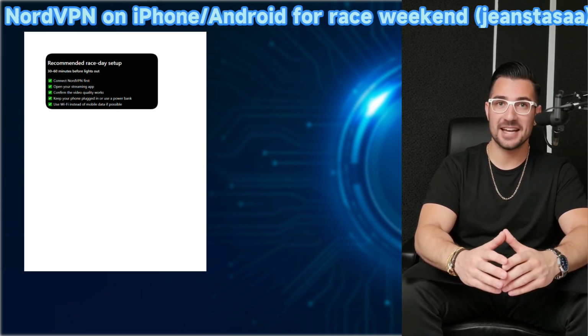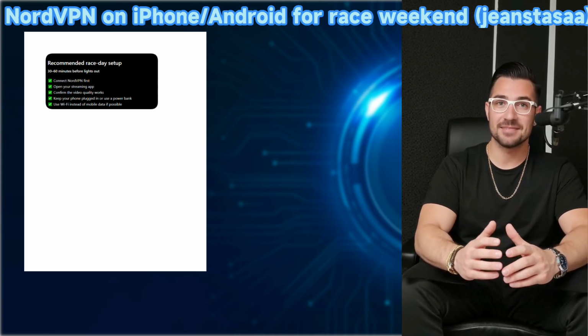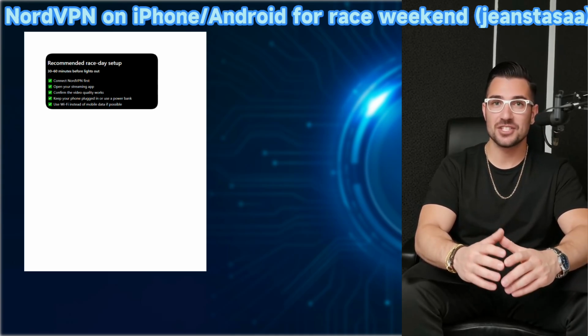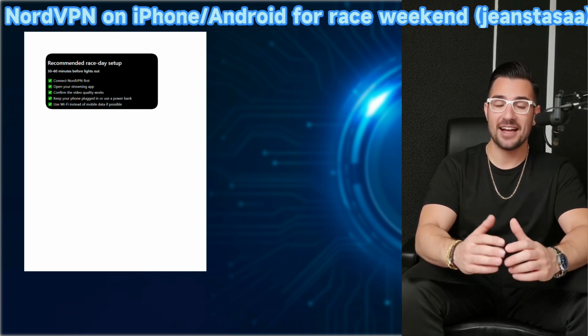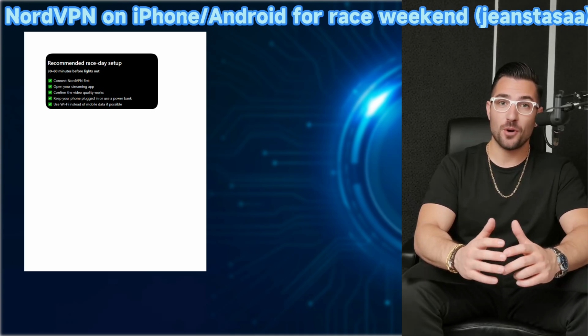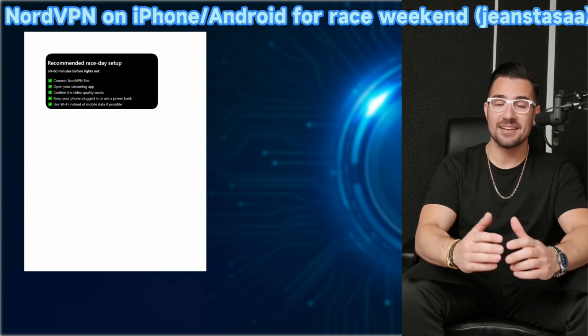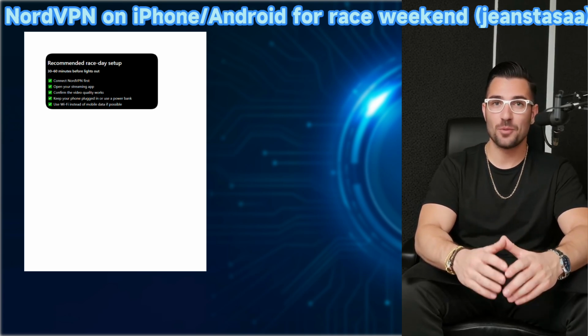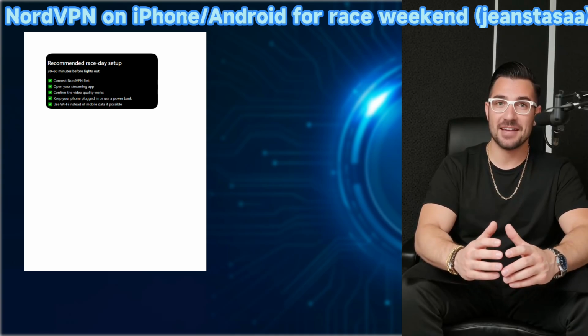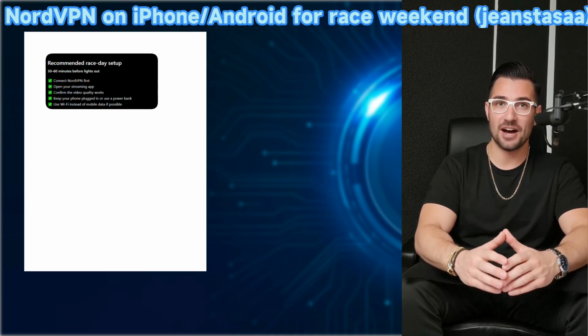iPhone steps. 1. Open NordVPN. 2. Tap Login. 3. Tap Secure My Connection for the fastest automatic server, or choose a country manually. 4. For Hungarian GP streaming, pick the country where your legal streaming service is available. Wait until NordVPN shows connected. 5. Open your F1 streaming app. 6. Sign in. 7. Start the session.